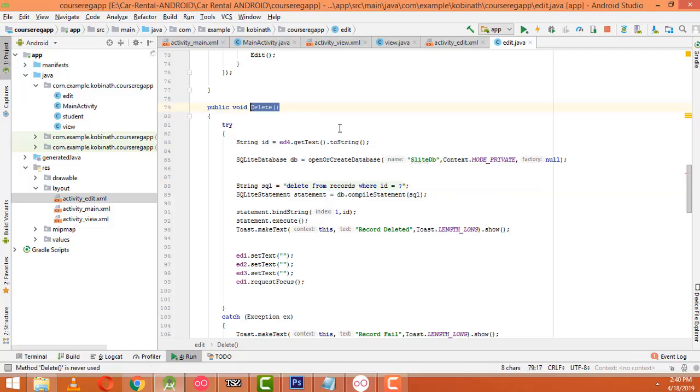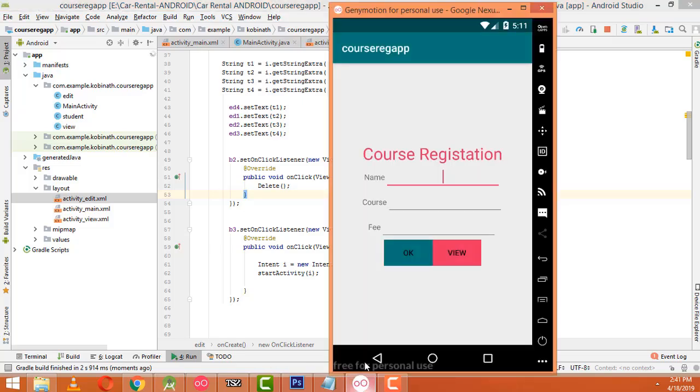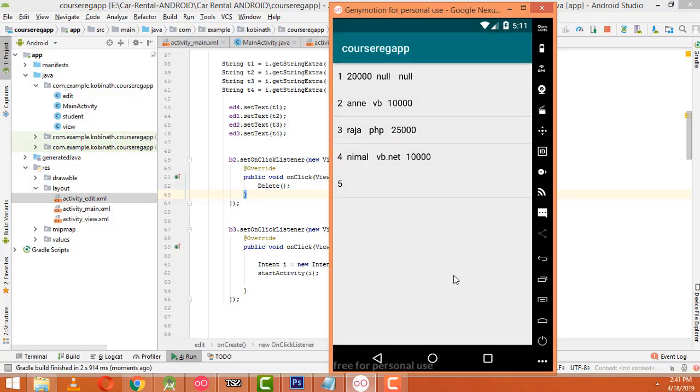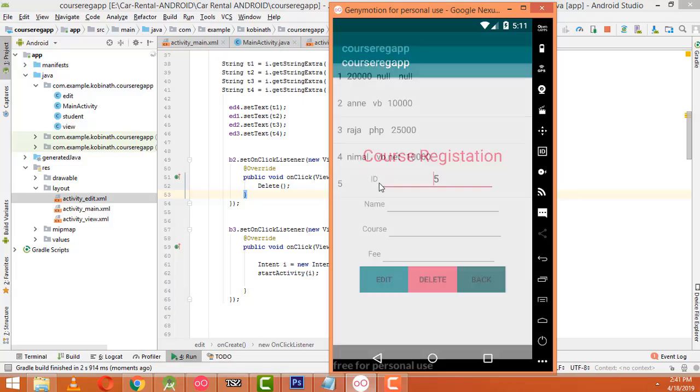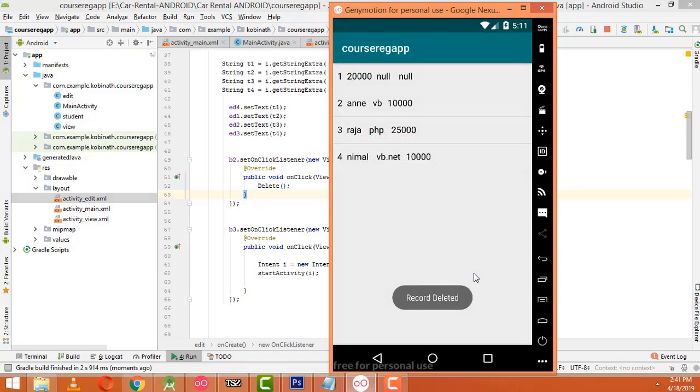This delete function, Control C to copy, Control V to paste inside the B2 onClickListener. Right, very simple. Now you can run the app. I explained very simple code. You must try it. It works fine. This is very professional code. Right, now click view. Now I am going to delete this record. This empty record I am going to delete. If you click this one, just go here, click delete button, record deleted, go back here.